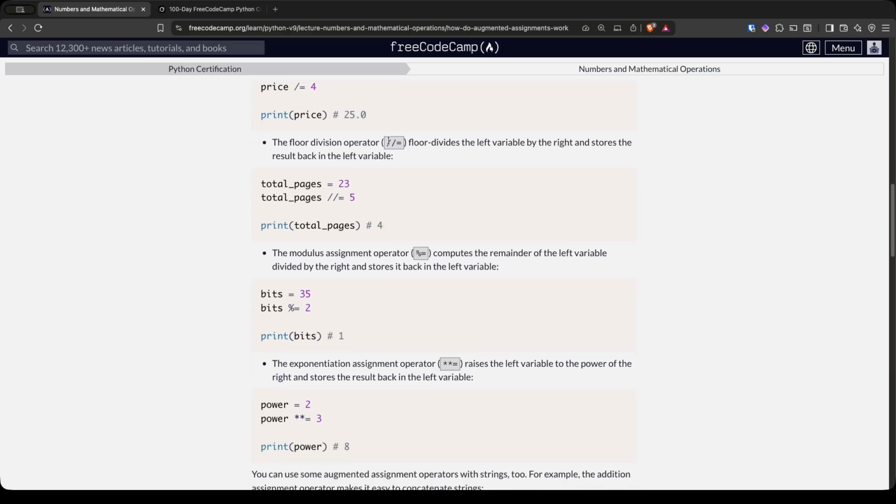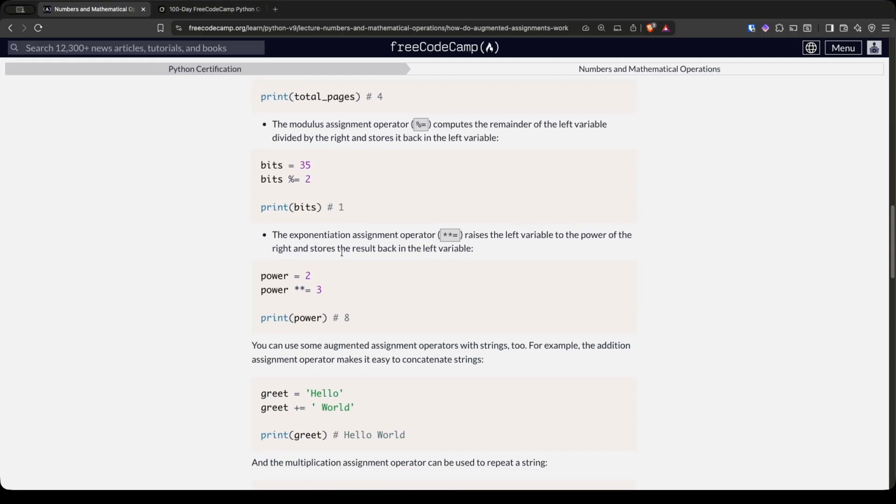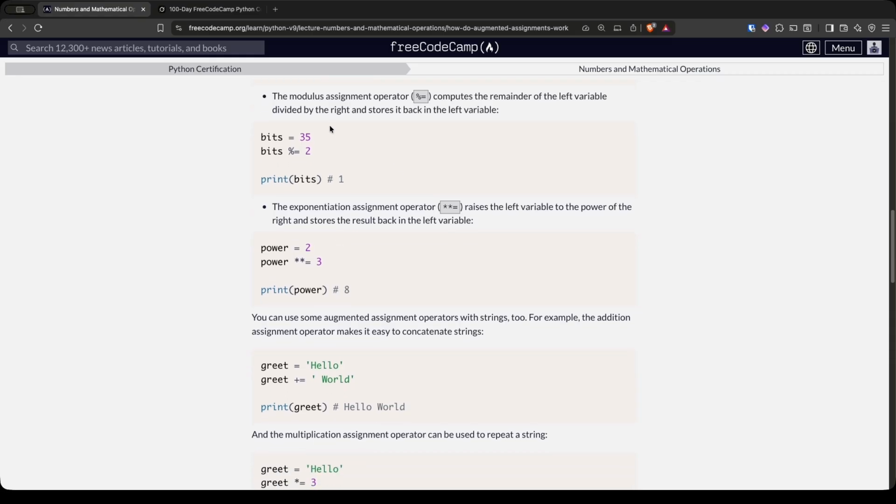Floor division also applies. Total pages is 23. Total pages floor divided by equals 5, which is confusing, is 4. The modulus operator computes the remainder of the left variable divided by the right side and stores it back in the left variable. In this case, bits equals 35, bits modulo equals 2. If you were to divide this by 2, you would get 17, and then there would be a 1 left over, correct? And so now bits is just equal to 1.